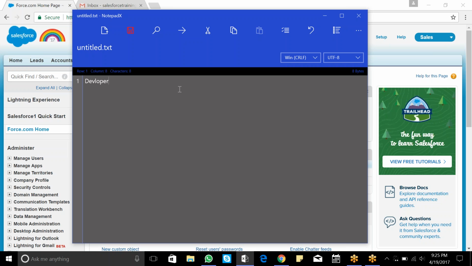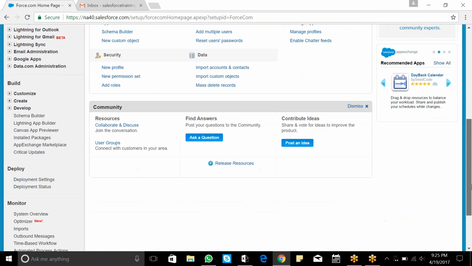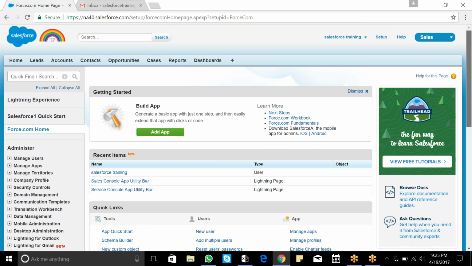Basically, I have a small question, guys. Why do we go for the developer session in Salesforce? Any idea? Okay. Basically, these are the standard things that are provided by Salesforce for us. This is the standard SaaS platform, meaning software as a service, provided by Salesforce.com.